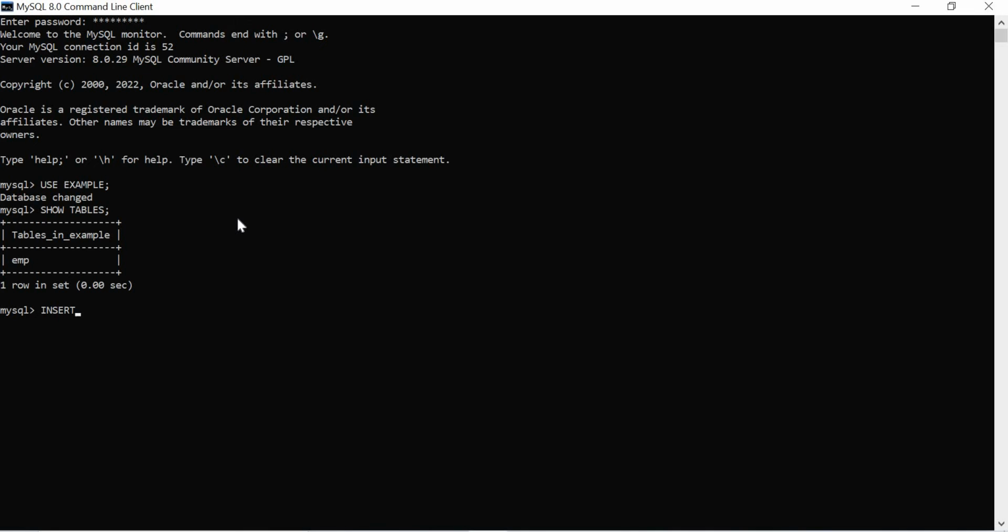Now let's insert the data into EMP. Insert into EMP values. I know the list of columns available. So the employee ID is 2. The name is John. Okay, only 2 columns are there. Enter. That's it. One row inserted.